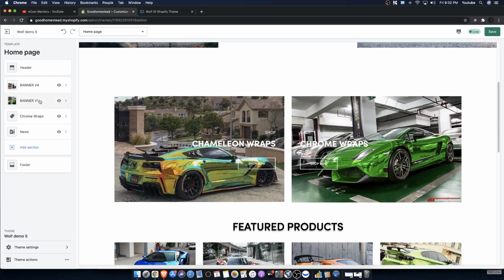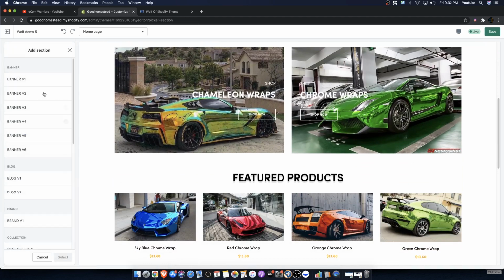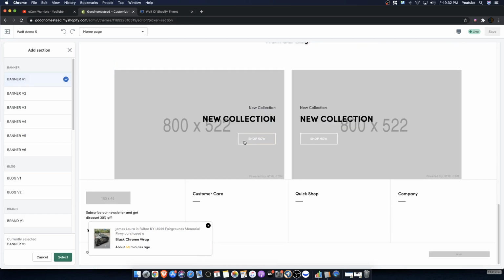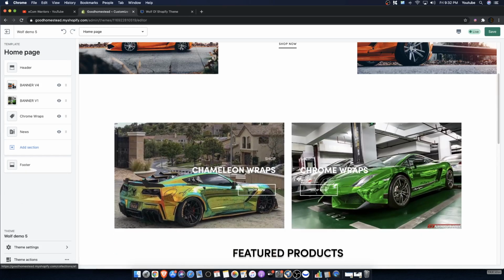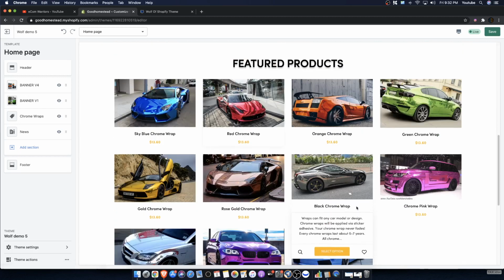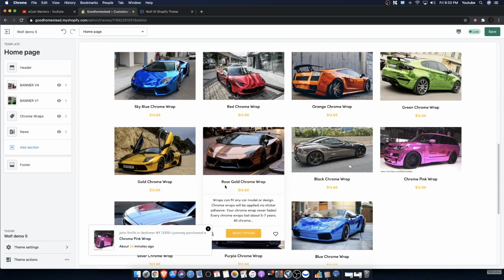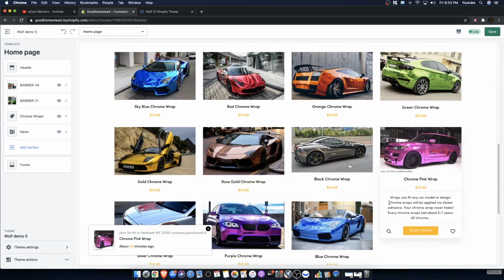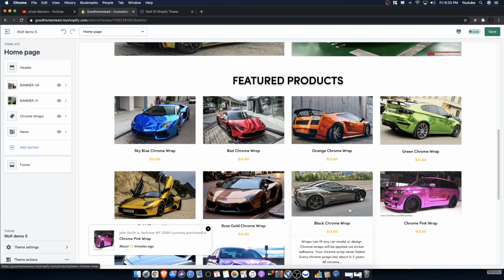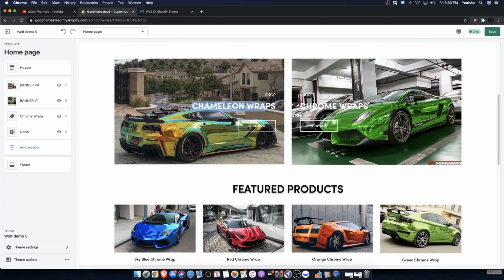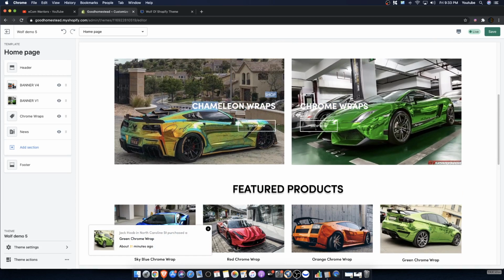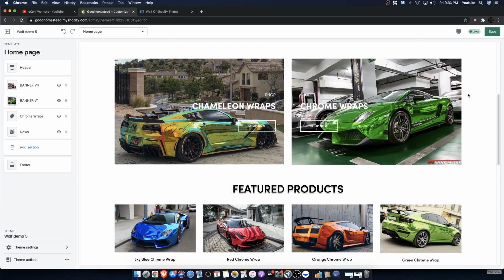So split banner is banner version 1. If you go over here to add section, go to banner version 1, this is what a split banner will look like. You want to obviously make it very clear. I actually did a bad job on that over here, but just to explain, since we have 13 products, there are two types of products we're offering. Even though they're all chrome wraps, we have chameleon chrome wraps and regular chrome wraps, which are not even regular, but you get my point. So there's two different styles of wraps here, and this is just my creative way of separating my products.